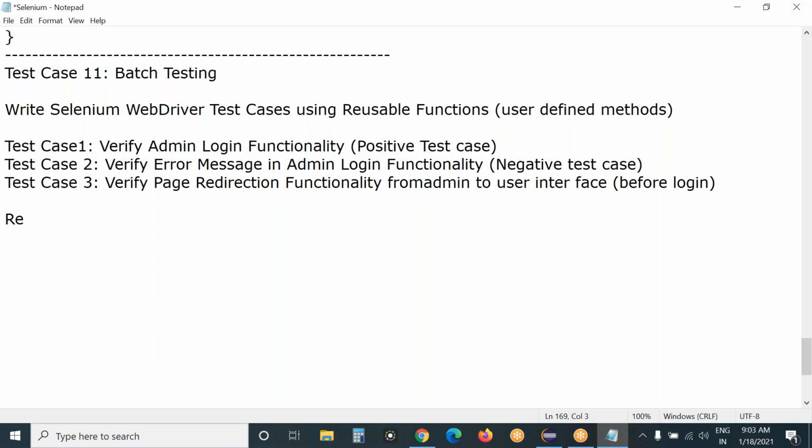Here, I am identifying some reusable functions. First one, launchBrowser. I am using small reusable components. You can find big reusable components in your real-time test cases.